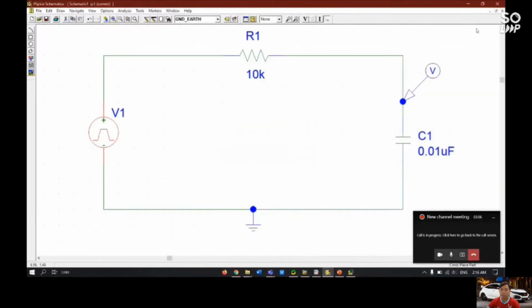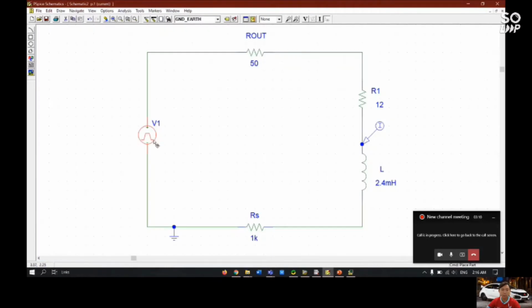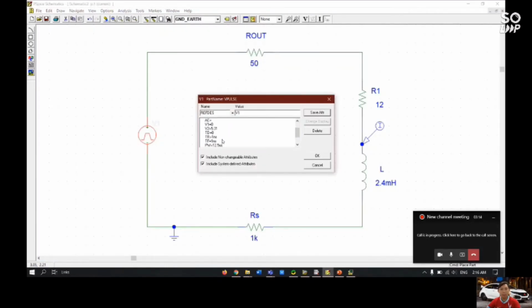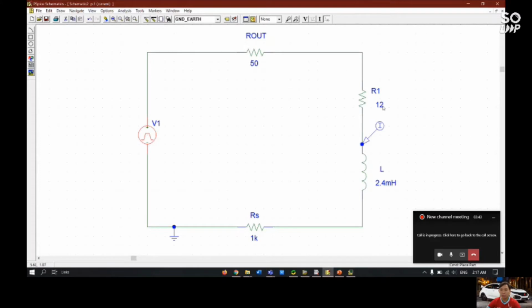Moving on to the second circuit, the RL circuit. We also use V pulse, and V2 we change to 5.31. This is because V equals I over R equivalent, and the PW equals 12.5 microsecond, and the period is 25 microsecond. As it was given, R out 50, R1 12, L 2.4 milli, RS 1 kilo, and we have a current probe at the L because we want to obtain the current value.